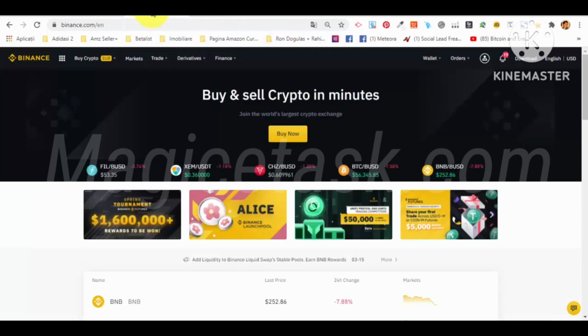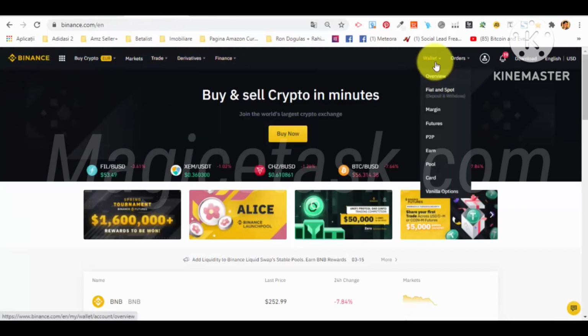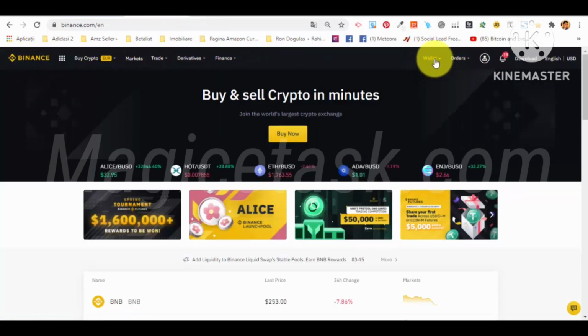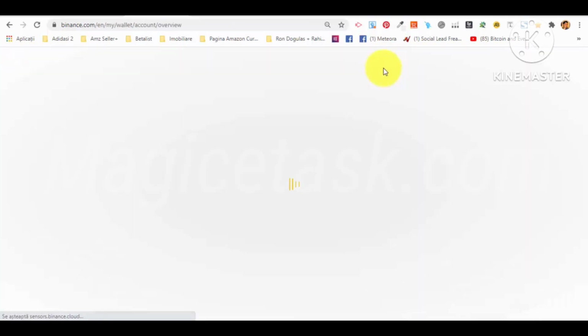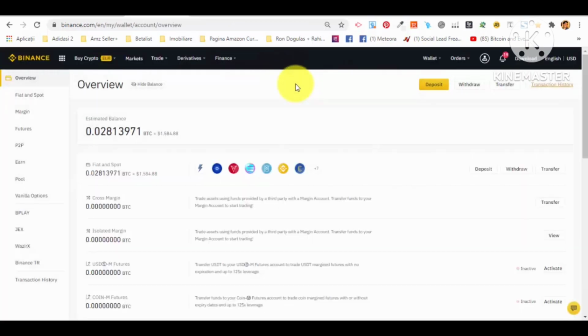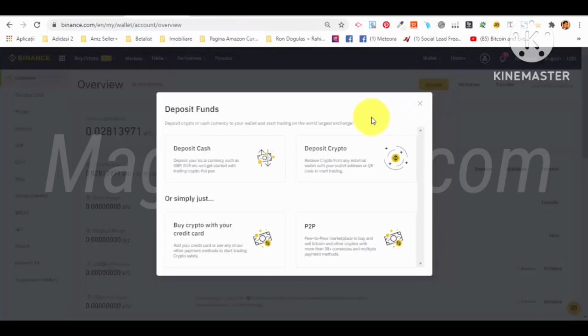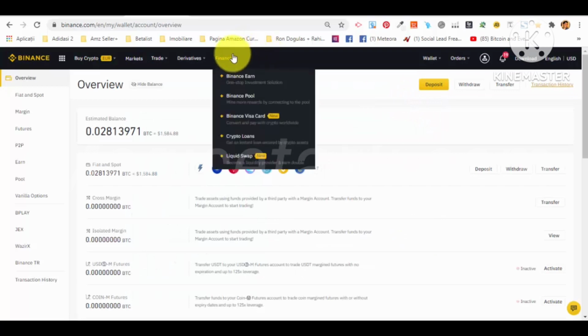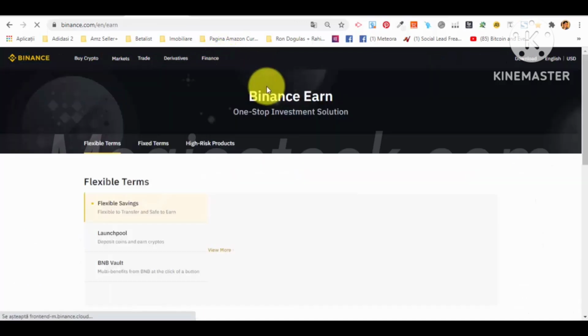Now, another platform where you can do staking is Binance, and Binance is very similar to Bitfinex in terms of how it works. You will see that you have a wallet as well. You just click on the overview button of the wallet, then click on deposit, and you can buy crypto with your credit card. It's as simple as on Bitfinex. You buy crypto with your credit card, and then if you go to finance in the menu, you will see Binance Earn. You just click on Binance Earn.